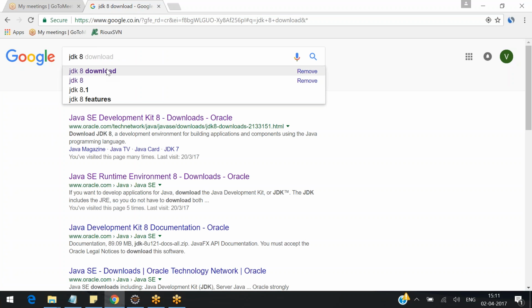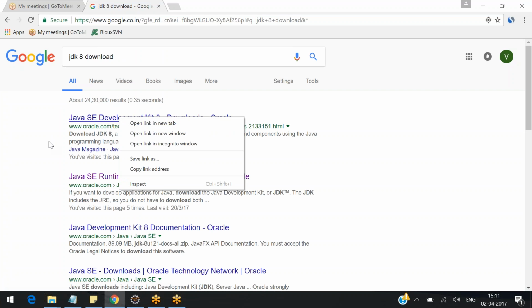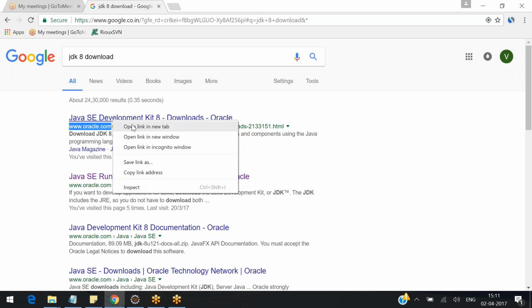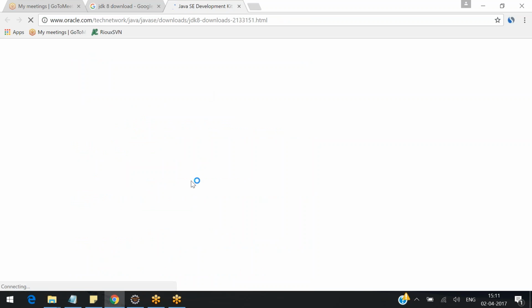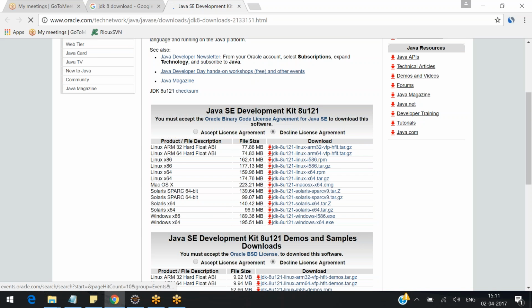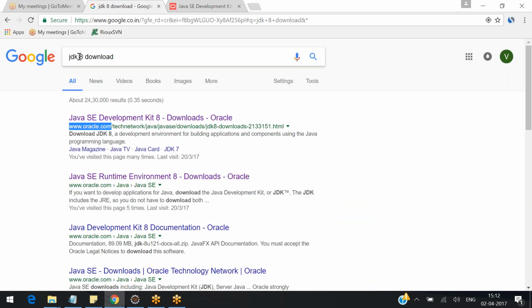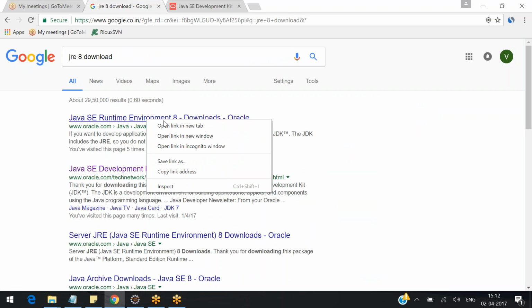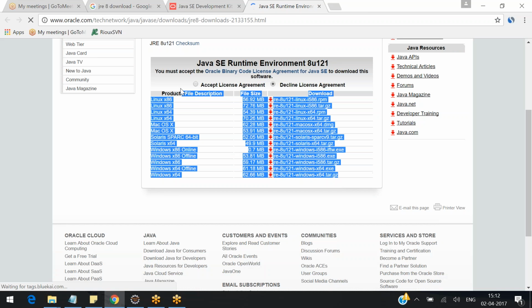See, I'm saying JDK download, and I'm going into this Oracle website, guys. Don't go to any other website which says FileHippo or something like that. It will introduce some viruses on your computer, so always go with something which says Oracle. So I'll open this link, and this is what you see. You can download JDK. In the same way, if you want to download JRE, you just need to say JRE, press enter, and open that. See, it gives you JREs, guys.